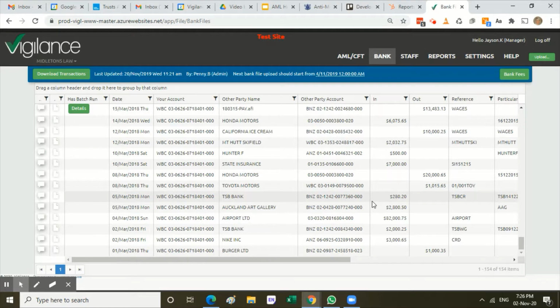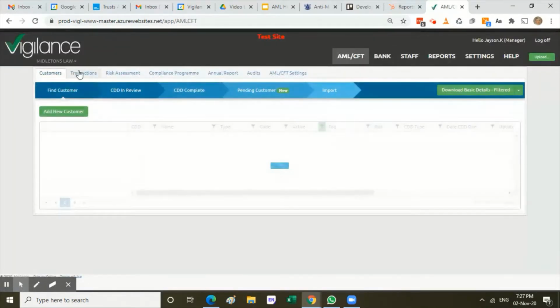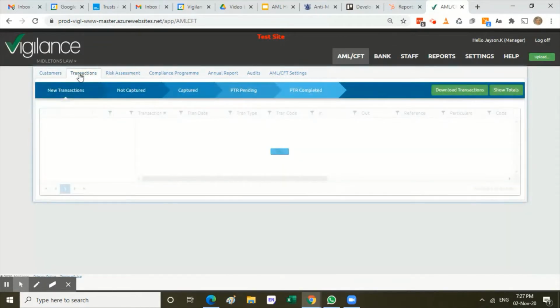Monitoring transactions from your trust account can be done this way in Vigilance. Either upload a bank statement file that you've downloaded from your bank on a regular basis, or if you have ASB, then we can set up some bank feeds. Once the bank transactions have come into Vigilance, go to the transactions page.